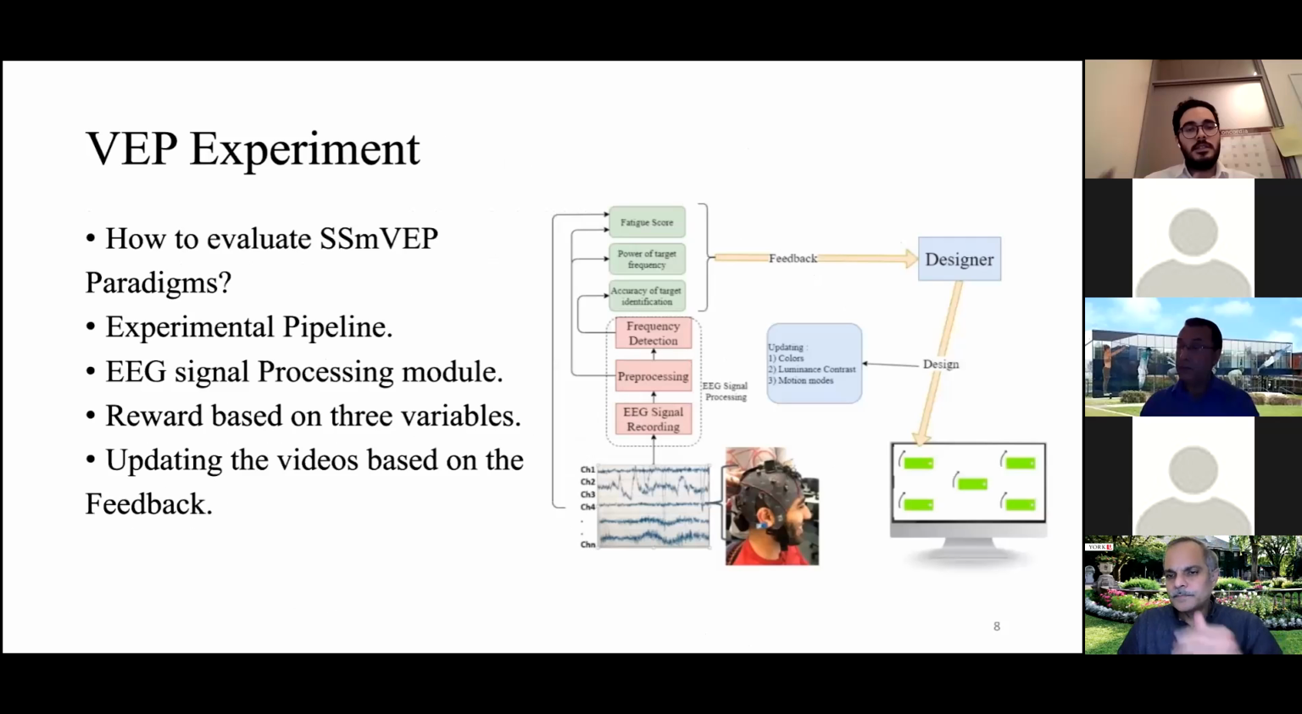So before stepping into the contributions, let's take a look at this experimental protocol that we have used in our data collection. When we design a new paradigm, it raises the question of how to evaluate an SSMVP paradigm in terms of performance, accuracy, or visual fatigue level. In this figure, we show the pipeline we use in our data collection to compare different SSMVP paradigms.